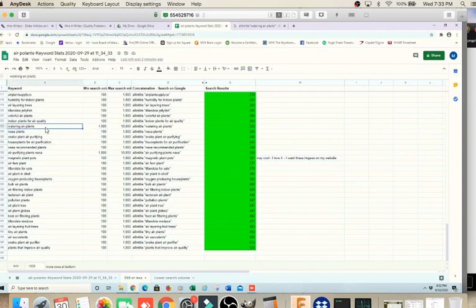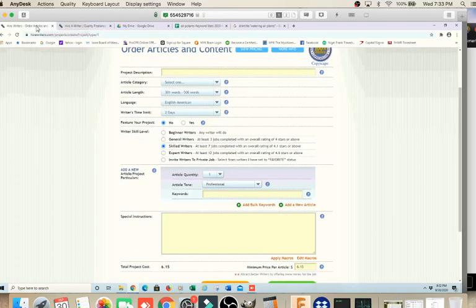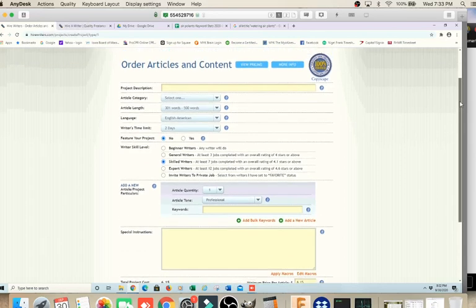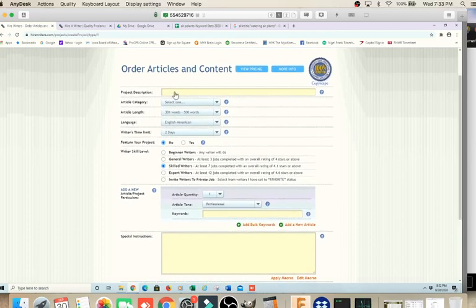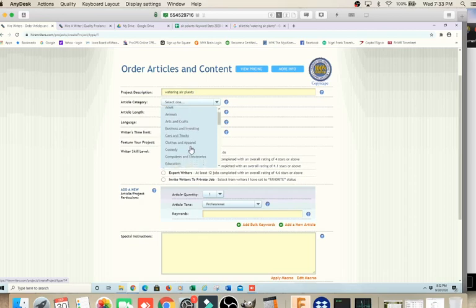So let's give that as our example. We're going to copy that phrase right there. We're going to come over here. So now we're ready to start our request over here at the Hirewriters. So we're going to use our keyword for the project description. So we paste that right up in there. Give it a category. So what's it related to? Well, this is kind of like a home thing.